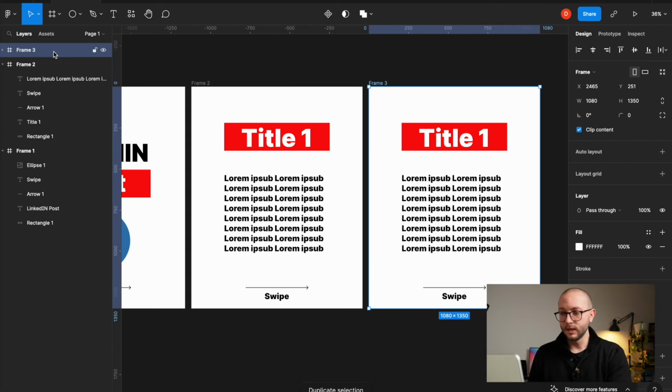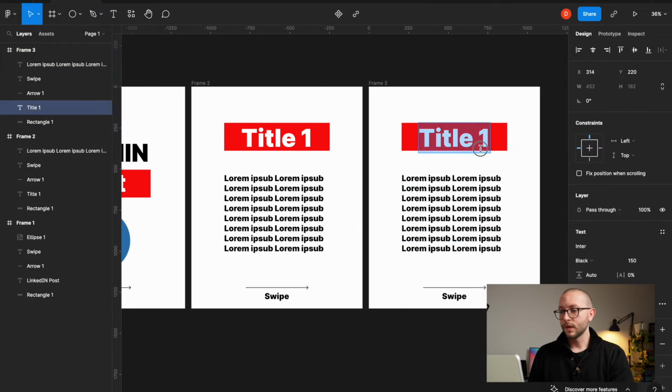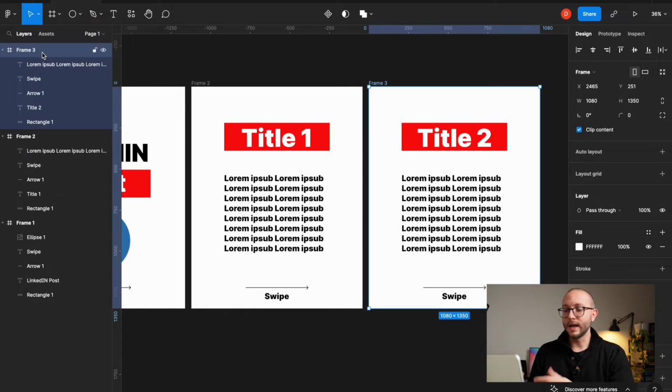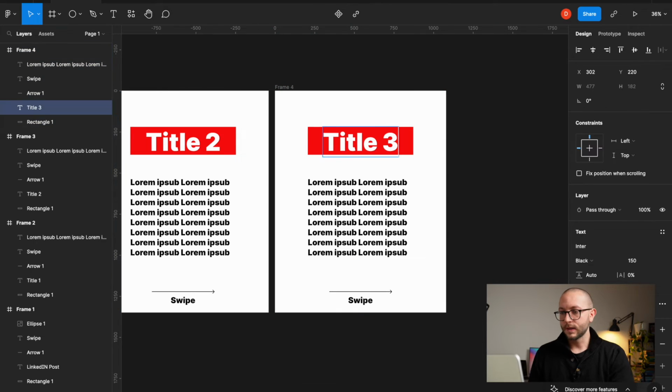To copy the frame, just on the Mac, Command and D to copy it. So we have now here the frame 3, which is going to be the second slide, and we can design our slideshow like that, like we can then create the title 3 and so on.